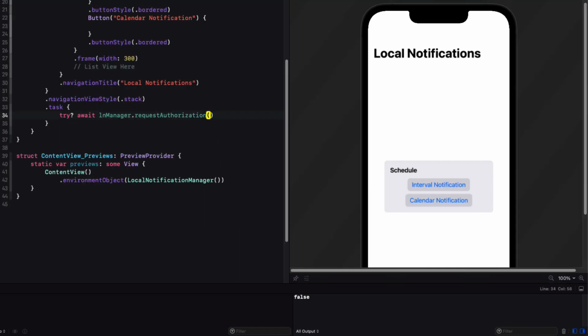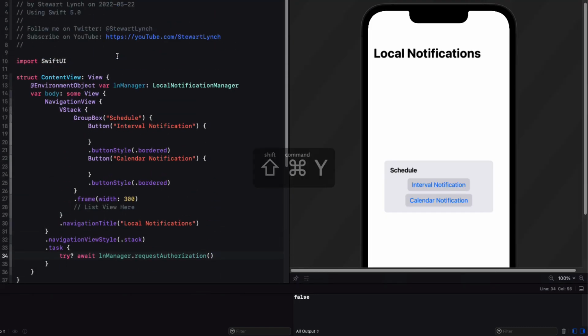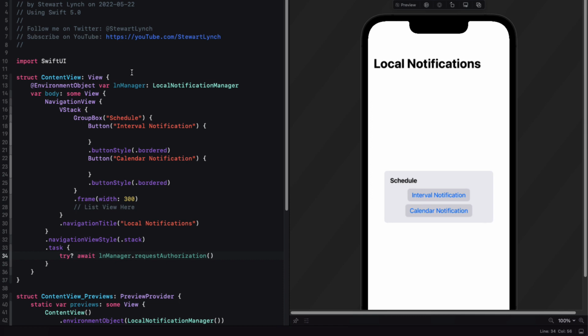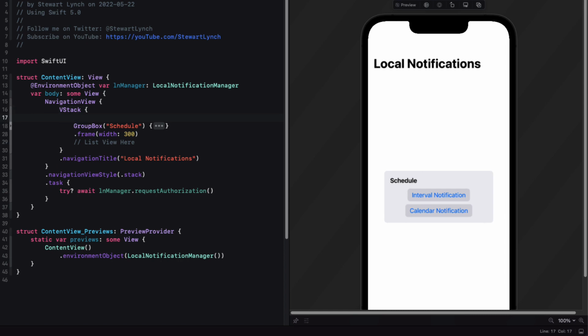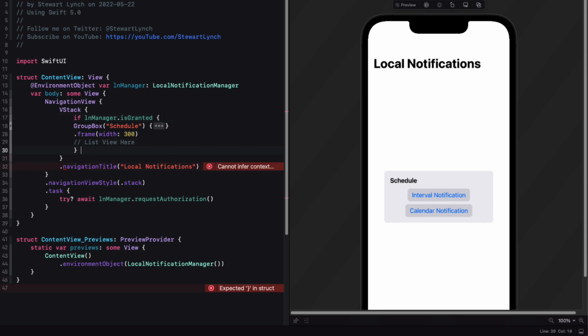In Content View, we want to be able to display all notifications should there be any, and allow the user to create new ones. And this will only be possible if the user is authorized. If they're not, we need some way to tell the user how to do that. So let's fix up Content View for more testing then. We only want to display this group box and future list if the LN manager's isGranted property is true. So let's surround that by an if clause.